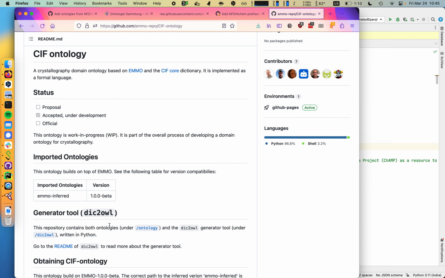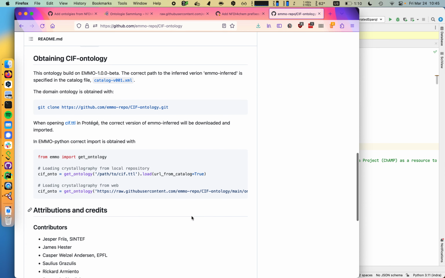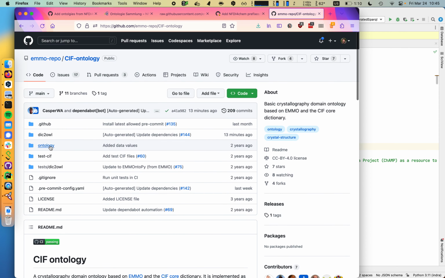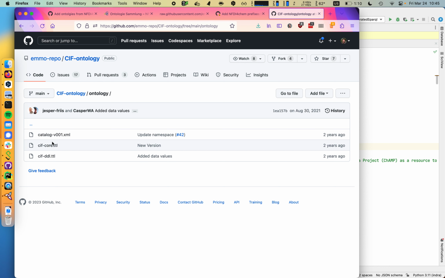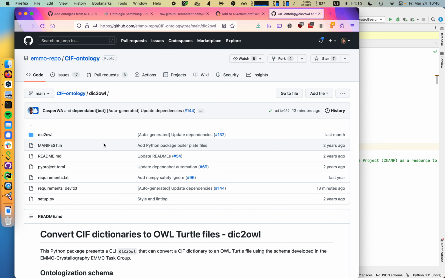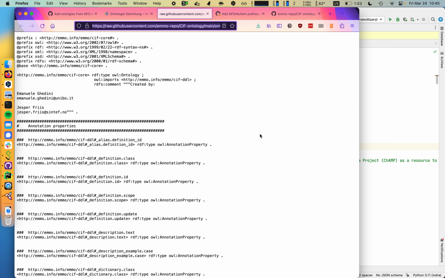This repository contains both ontologies under ontology and a dict to OWL generator. So it's not obvious how this is curated from here, but maybe we want to point to the OWL file that they're generating. So we've got some Turtle files, but they said that they've got some OWL. Okay, it doesn't appear that it's inside this somewhere, so I'm not sure where they're pointing to the OWL files. But anyway, that doesn't mean that we can't add it to the bioregistry and add that information later. So let's go back and take a look at this Turtle file and see what they're doing.